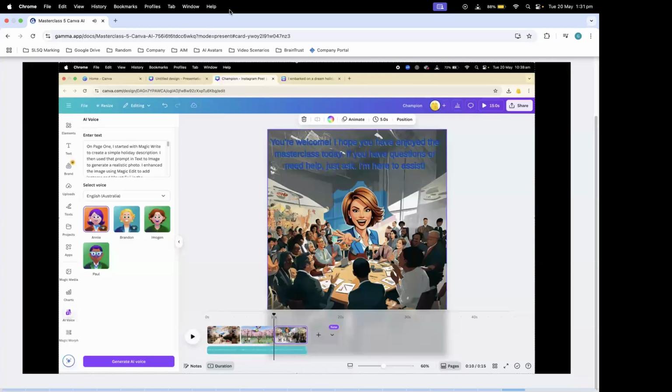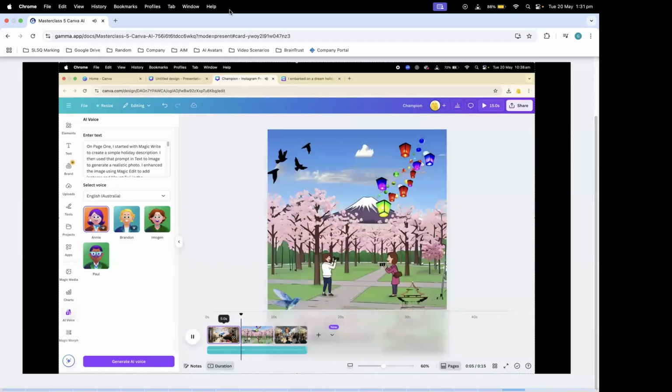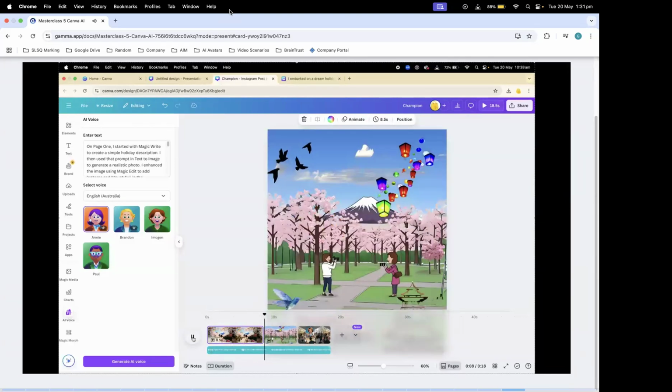Let's play and see how this is going. Okay, so I'm just going to play. On page 1, I started with Magic Write to create a simple holiday description. I then used that prompt in text. Now, the thing that is happening is that the voice is going over what I needed. So I needed page 1 to stay a little bit longer. All you have to do is expand this particular page until photo.